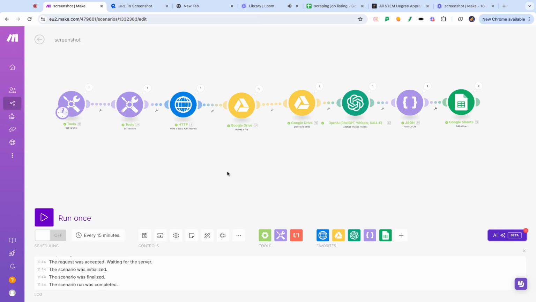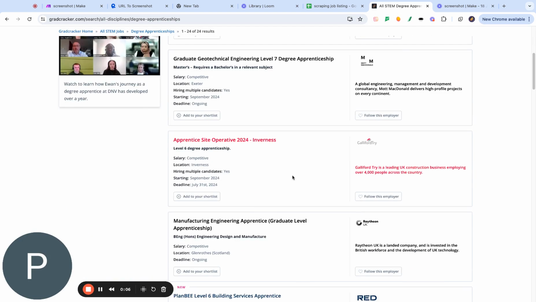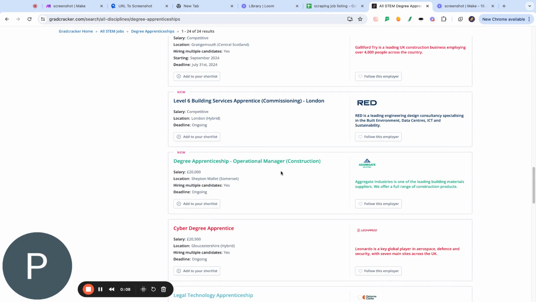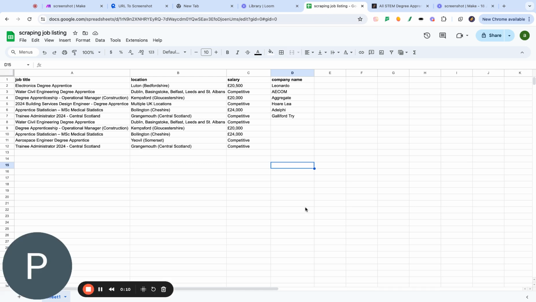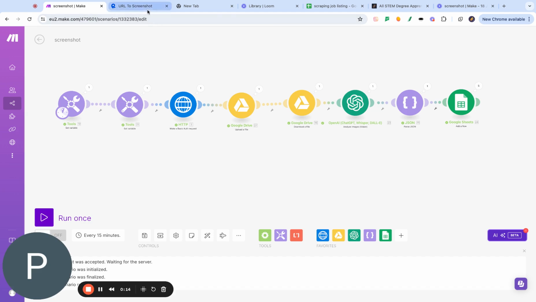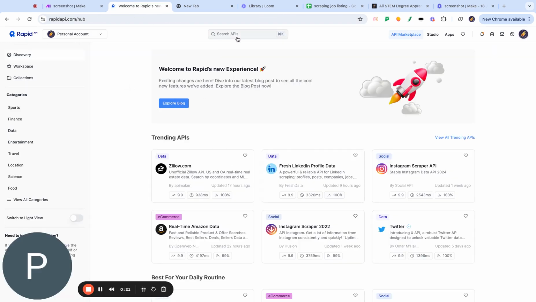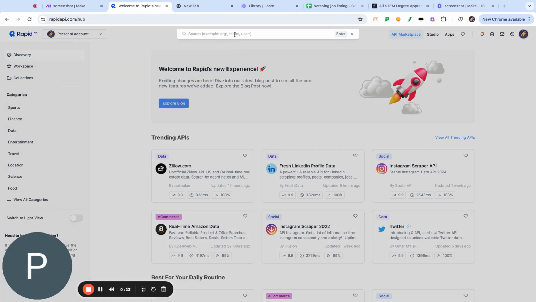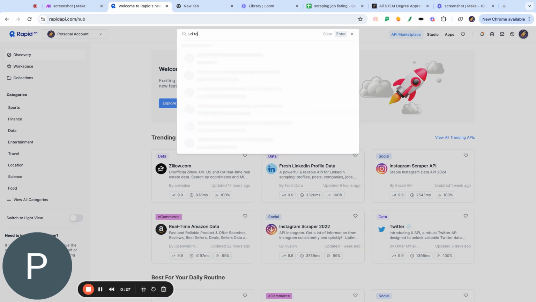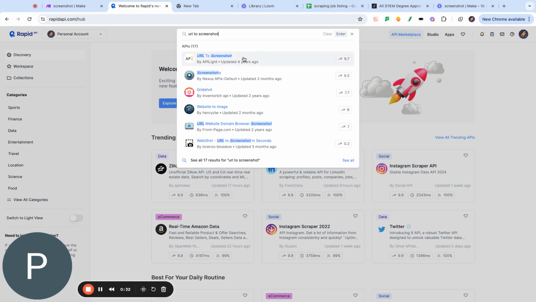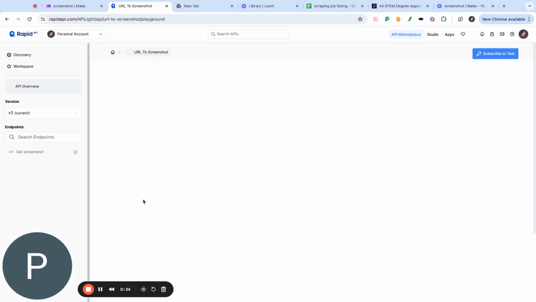In this automation, I'm going to show you how you can take a screenshot of a job listing or a website and then scrape all this data into Google Sheets. And the way we're going to use this is Rapid API. This API is free for 1,000 calls. So we're going to type in URL to screenshot, and this is the first one that we're going to click.